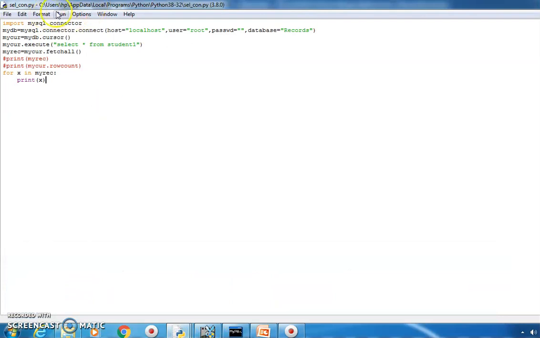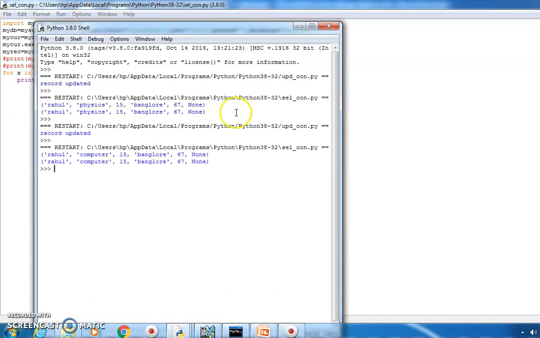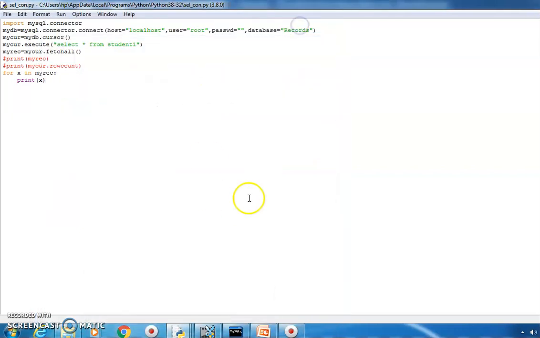Now quickly see the select command. Run this command. What options are we going to have? Okay, this is the select command. Computers. Can you see the subject physics has now changed to computer? Okay, so the update command is absolutely working fine.